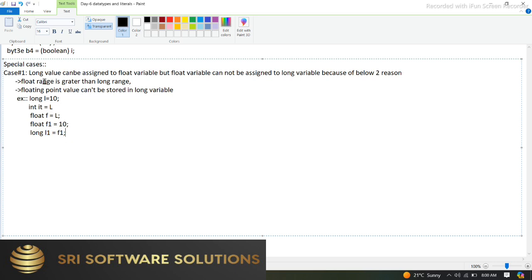As per our case one, we cannot store a floating point value in a long variable. This is a floating point value or not? Here, can we store it or not? Tell me, can we store it or not?